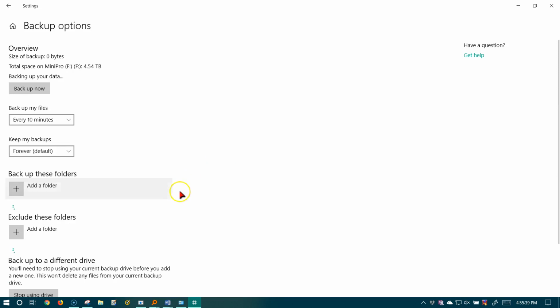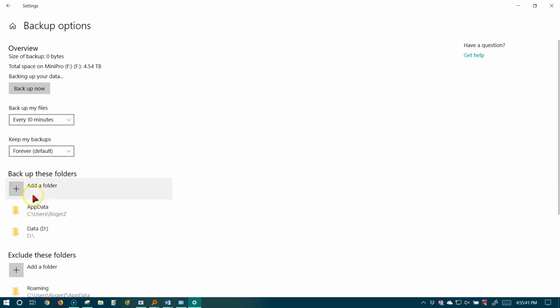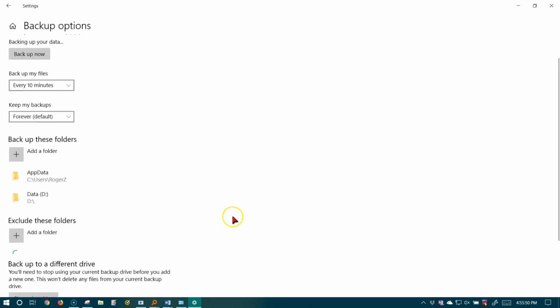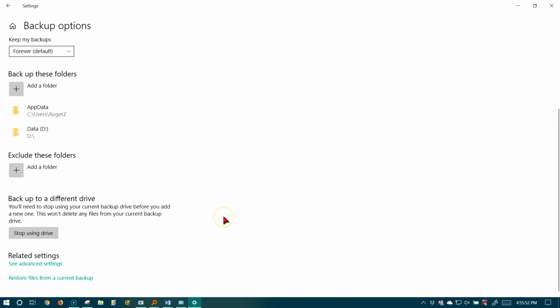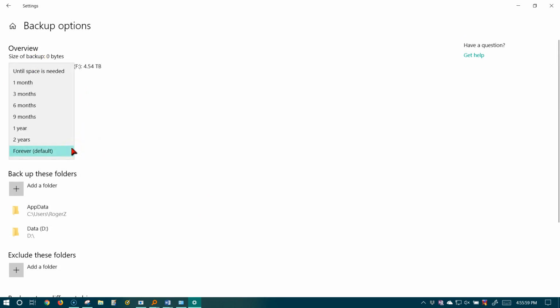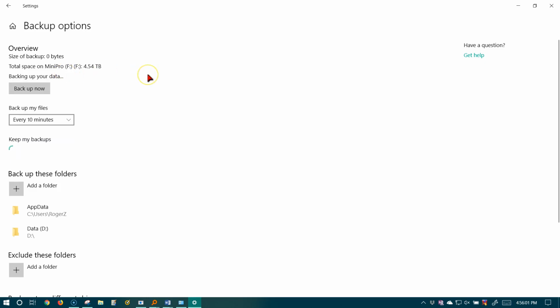And then I can choose that, and so now I'm going to back up everything within app data here, with the exception of the roaming subfolder. So that's certainly a possibility. I'm going to remove that now, and so that's pretty much most of the settings here. Once you set it, you can just forget it. In fact, I think I will change this to until space is needed, and that way it won't overfill my drive.